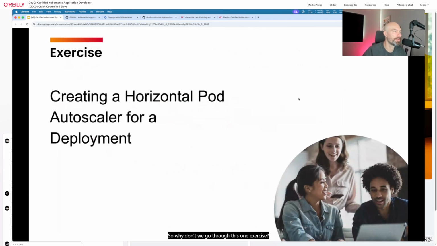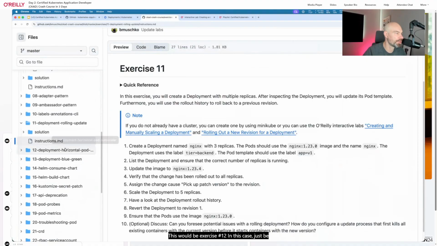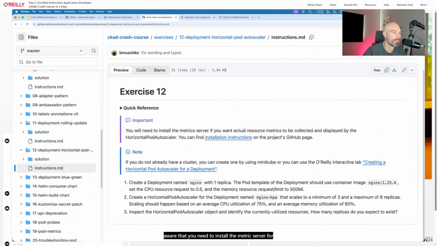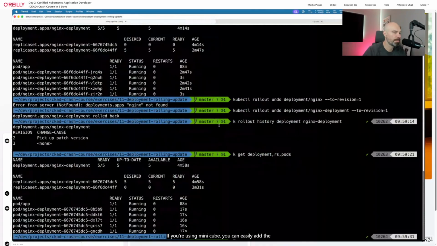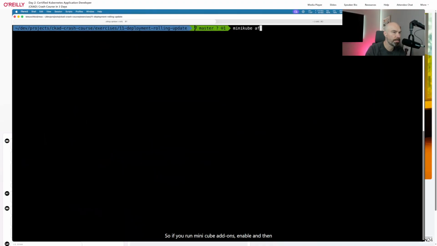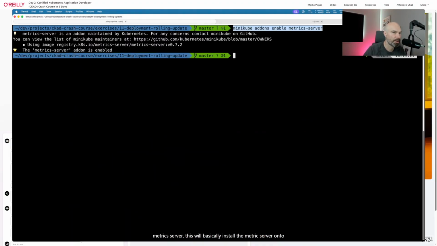So why don't we go through this one exercise? This would be exercise number 12 in this case. Just be aware that you need to install the metric server for this to function properly. If you're using Minikube, you can easily add the metric server using the following command. So if you run minikube addons enable metrics-server, this will basically install the metric server onto your Minikube cluster. And then once that's available, you should be able to also run the kubectl top command, which basically gives you the metrics for pods or for nodes, depending on what you want to inspect.